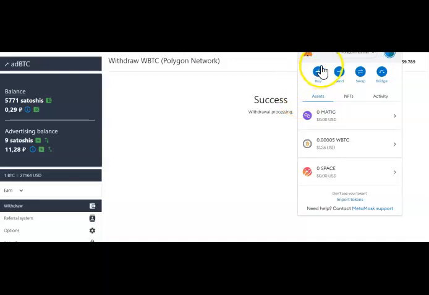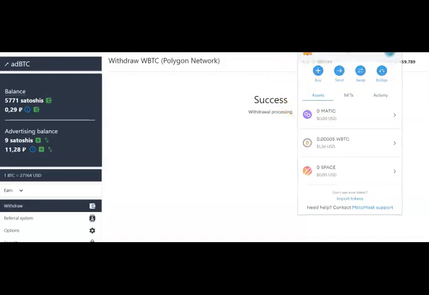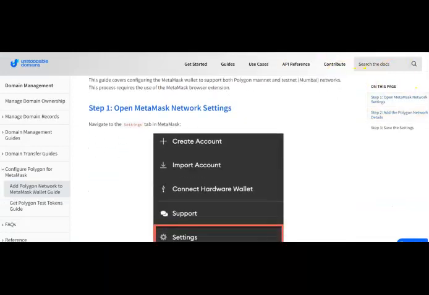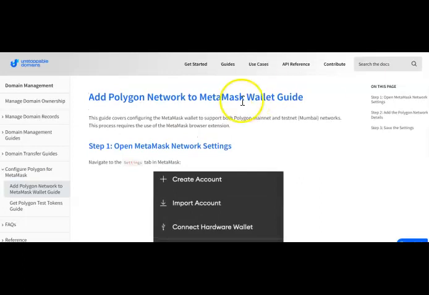I do want to show you that I found this article of how to add Polygon network to MetaMask wallet guide. Now I've already done another video about MetaMask. If you're interested in that, I would suggest going to look at that video. But this guide covers configuring the MetaMask wallet to support both Polygon mainnet and testnet networks. This process requires the use of MetaMask browser extension, which is what we just saw and what I just mentioned.